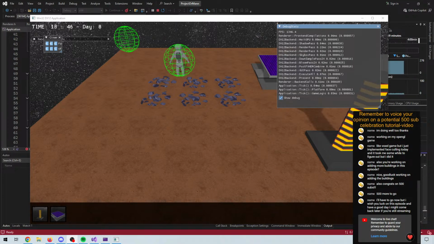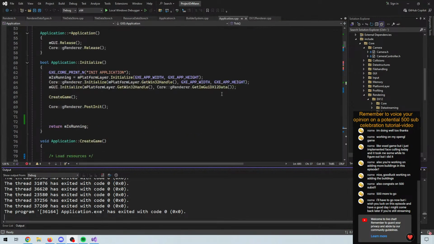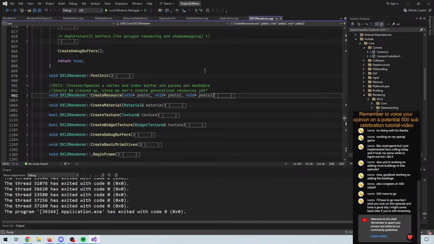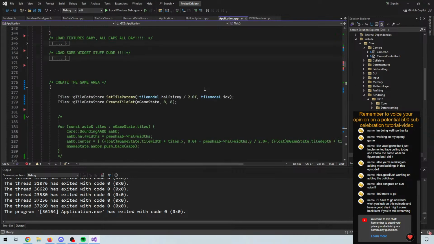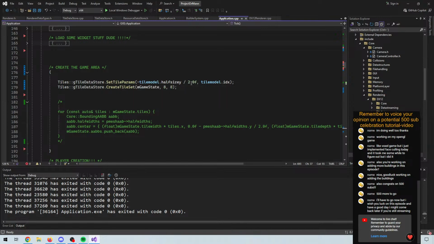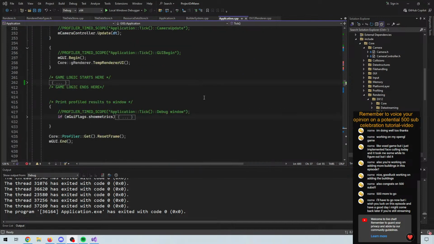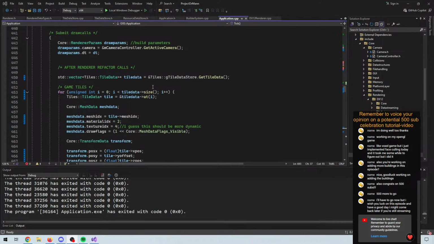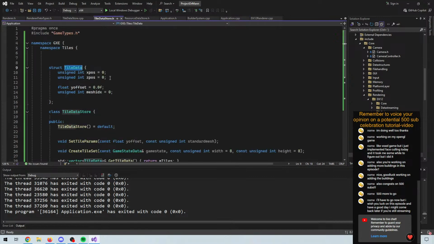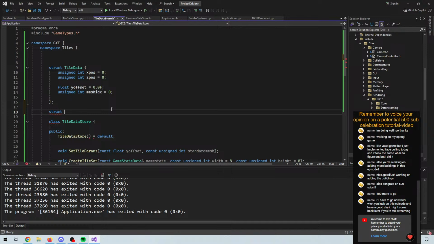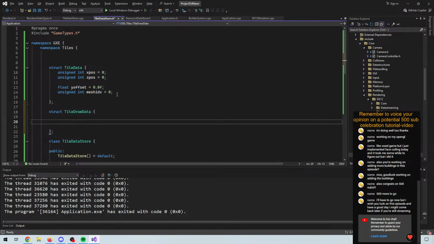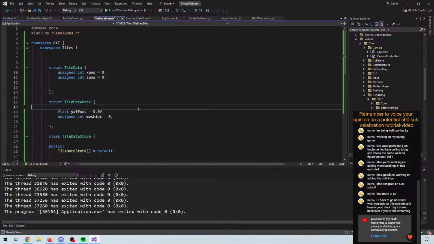Okay, actually, I've decided that I'll change the stuff here, because we actually load the draw params here. I think instead of doing this, let's do a tile draw data, and let's move this. No reason to store that.